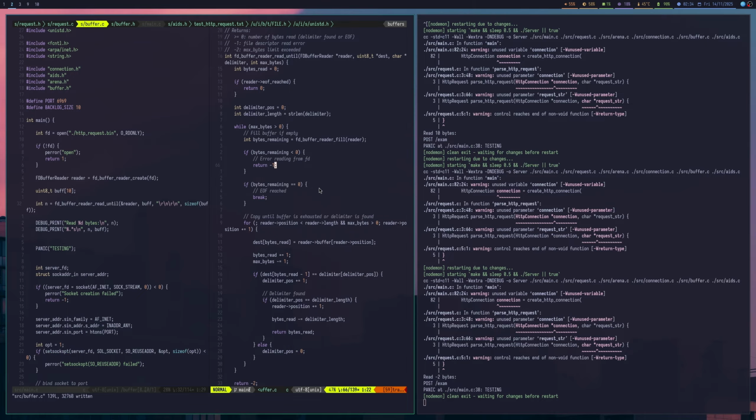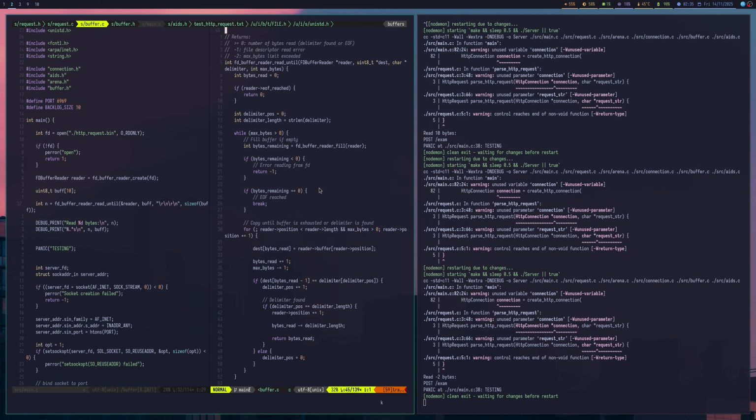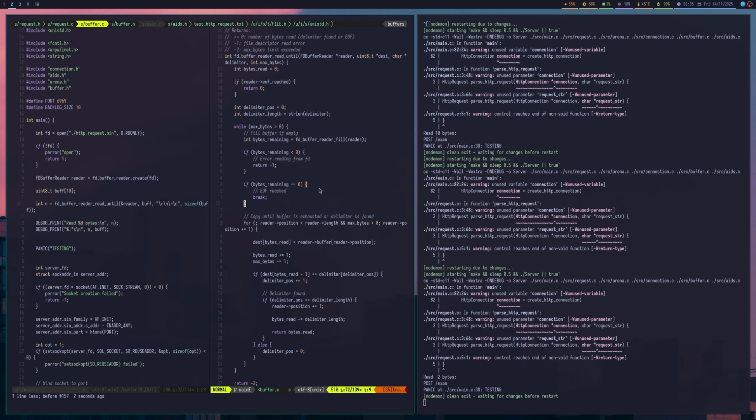Here we have error reading. Wait, this is bad. I think if we reached end of file, that's also considered an error because we're trying to find a delimiter. So we return -2 from here. Okay, I think that looks good. Let's try this. So now it returns -2 correctly.